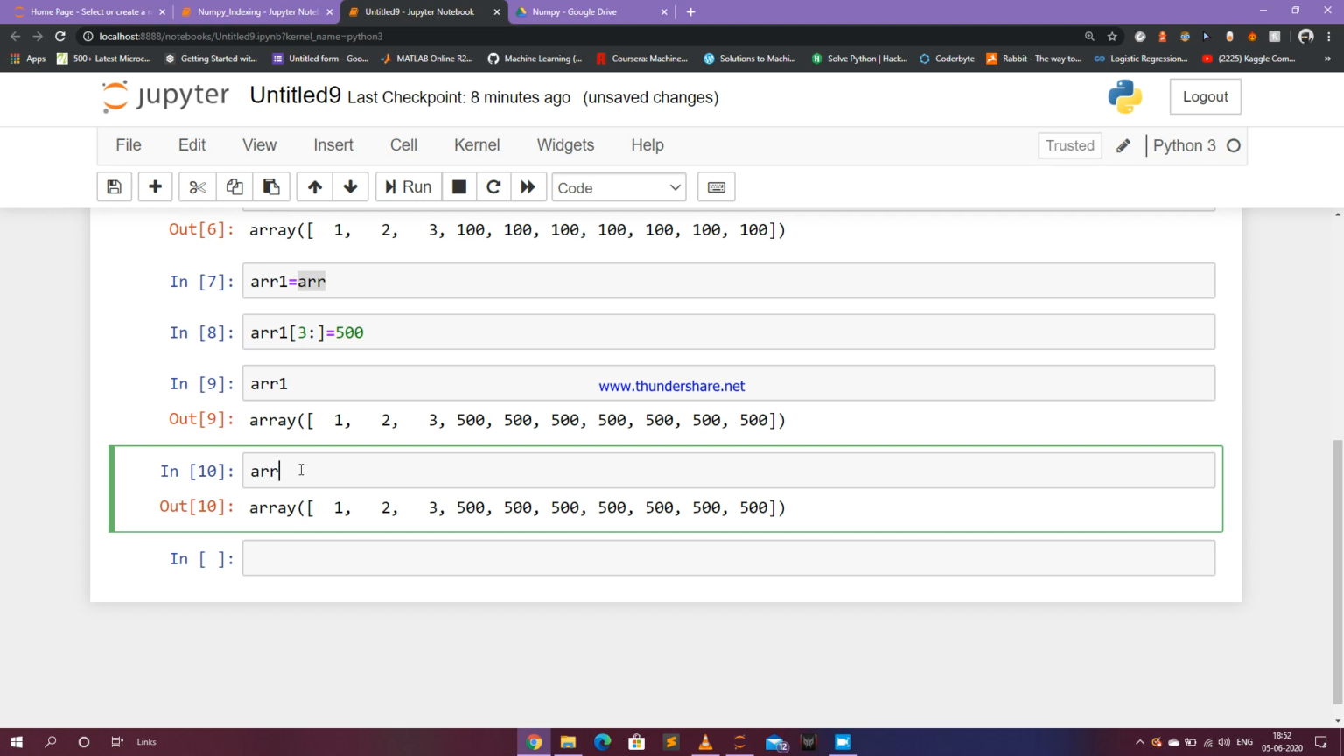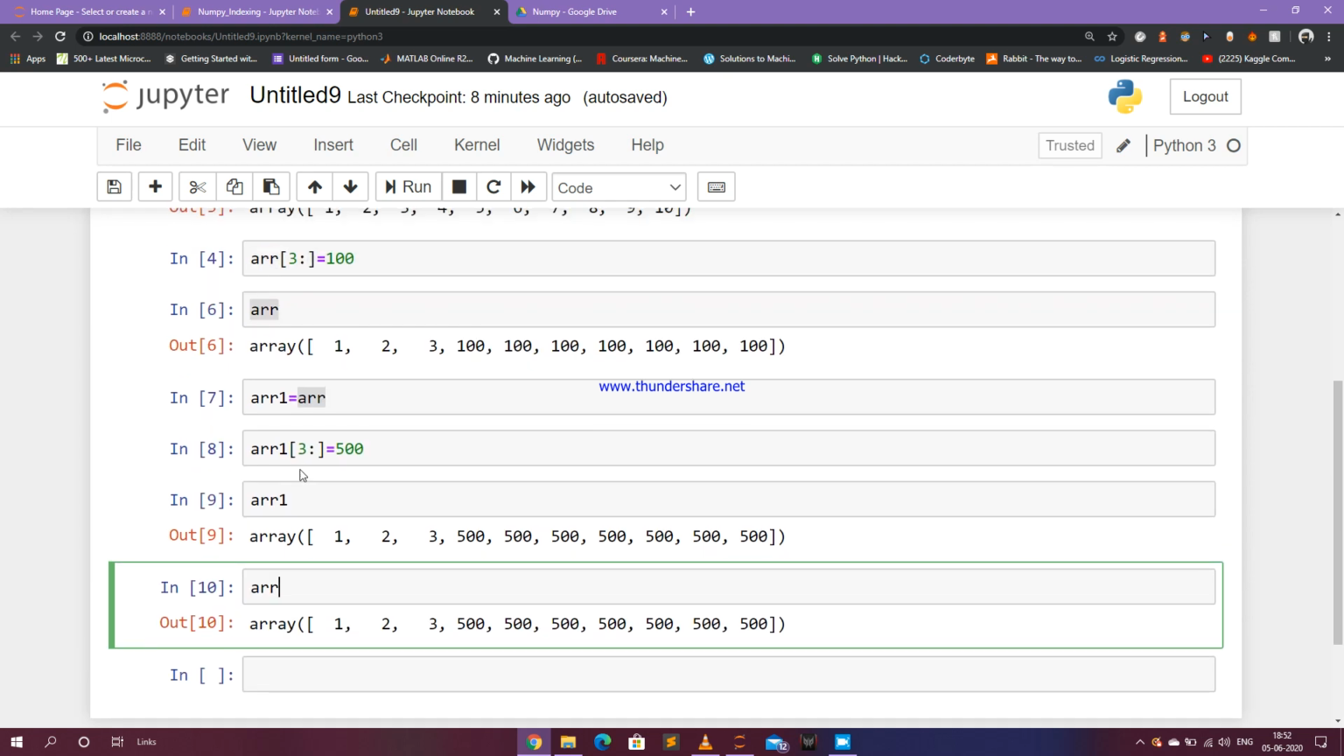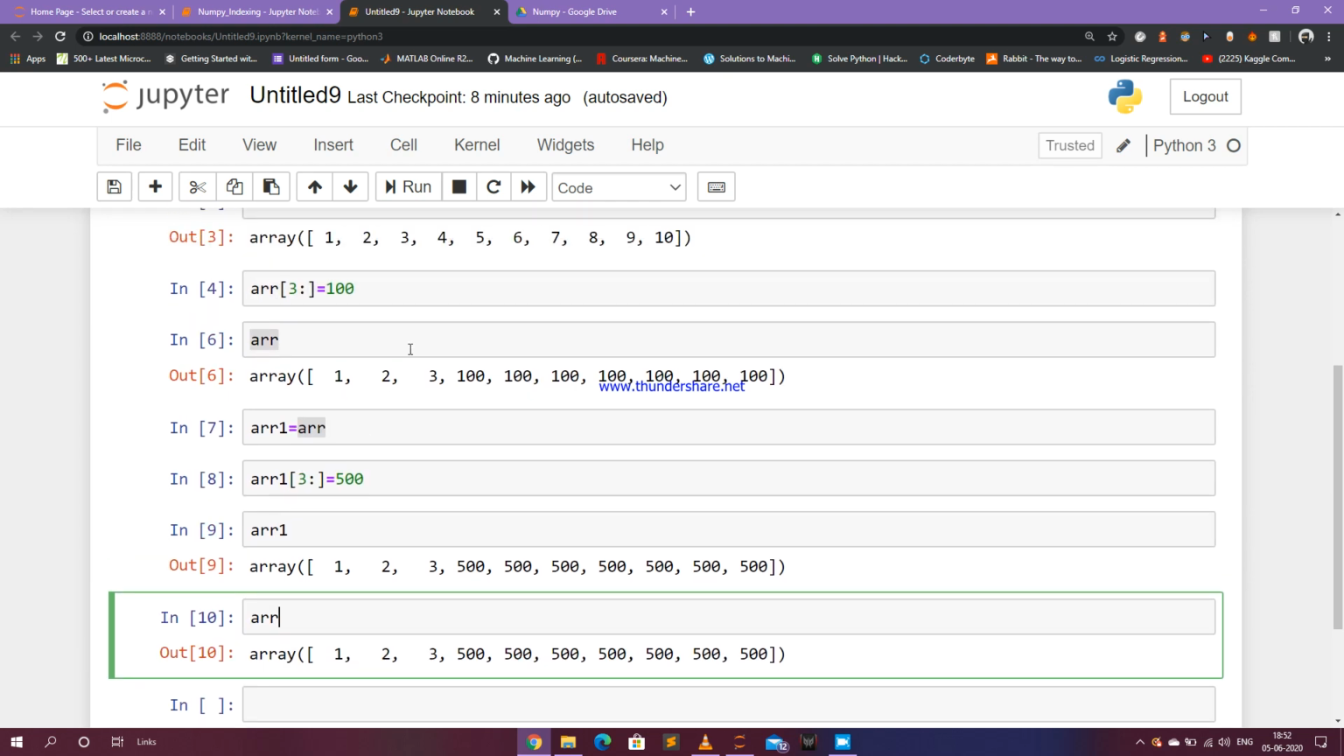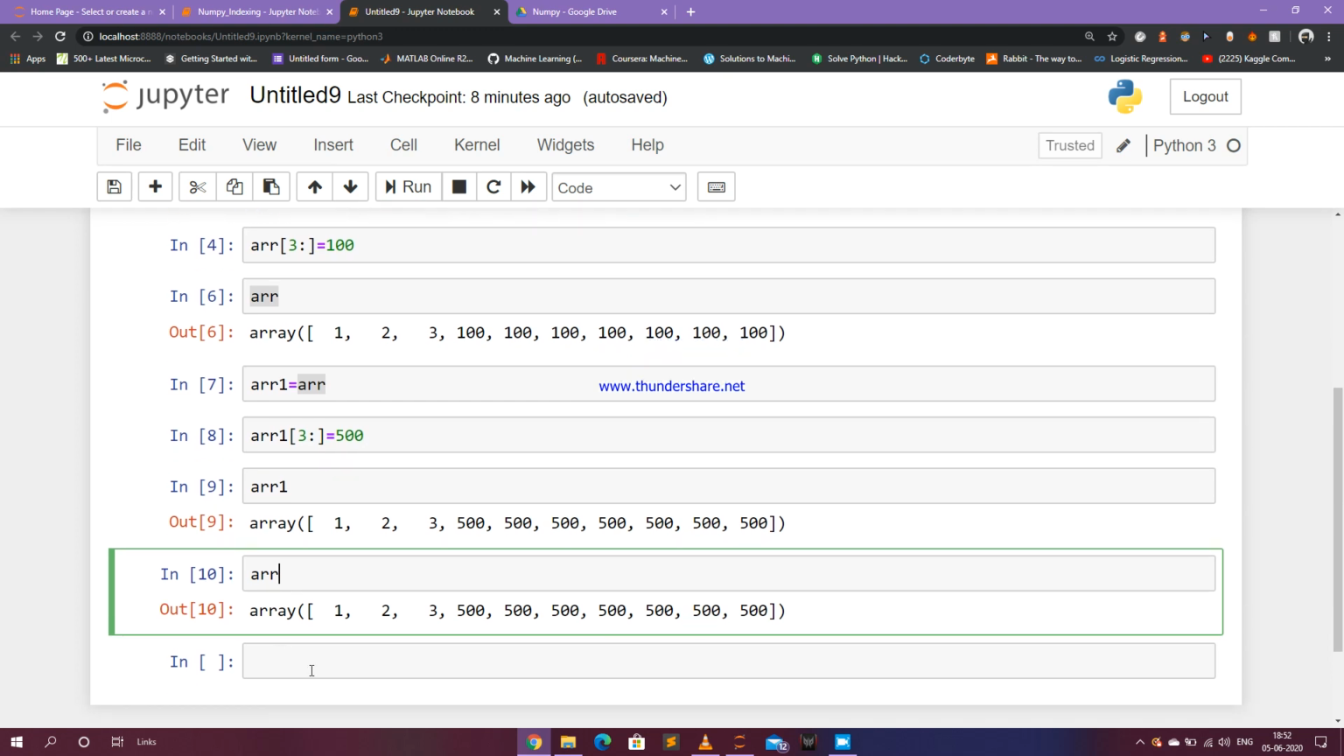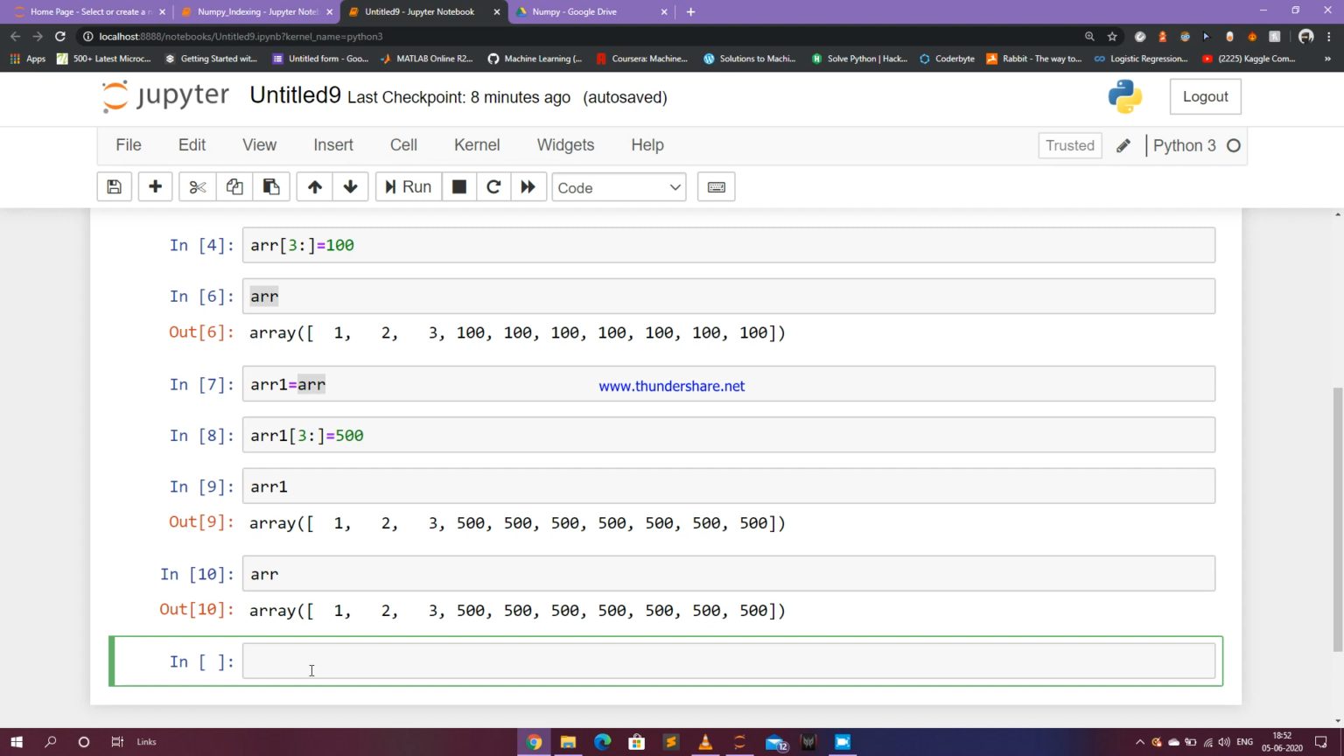Value type basically means that we are initializing a value to a particular variable, whether it is an integer, float, string, or anything. It won't change the values of the initial variable. It will only change the value of the new variable which we declared.